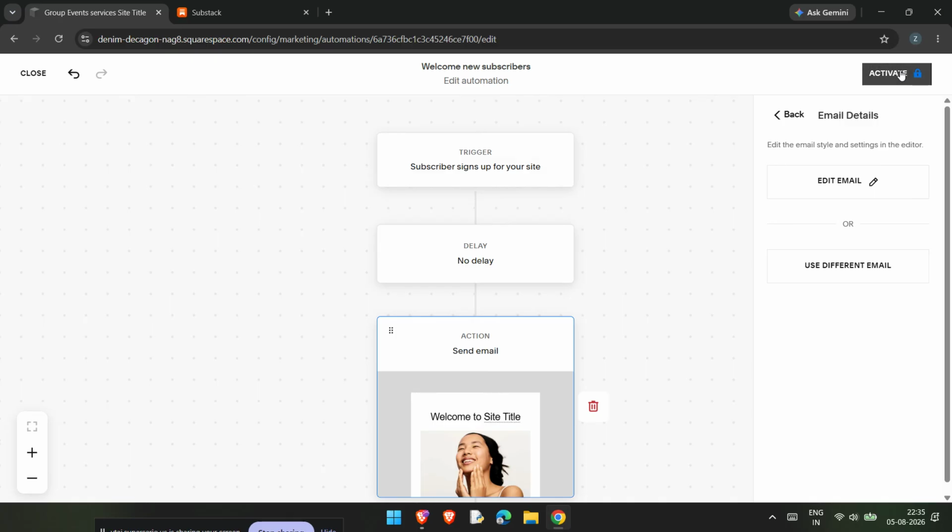And that's how you create email automations in Squarespace. In just a few steps, you can build a system that welcomes new subscribers, responds to customers, and keeps your audience engaged automatically.